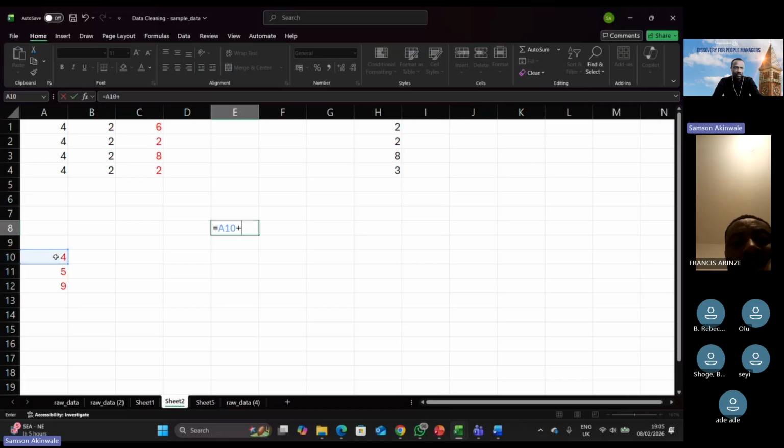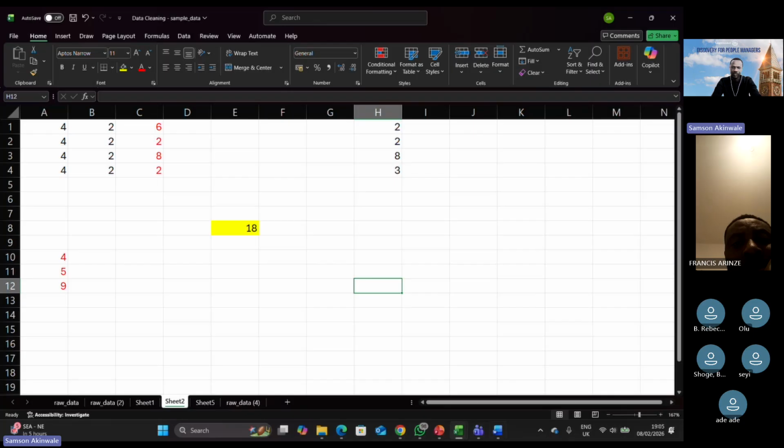Then you put your plus sign. I want to add this guy. You add your plus sign again. Then I want to add this guy. Press your enter. You have the total coming down here. And you can pull it out to any place that you want.